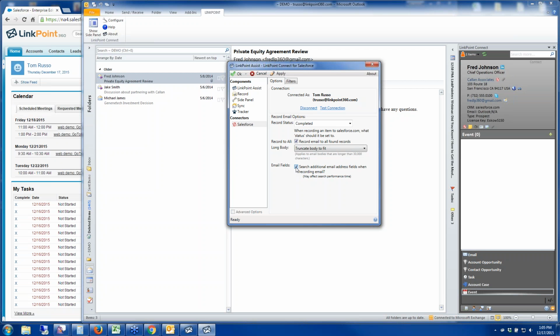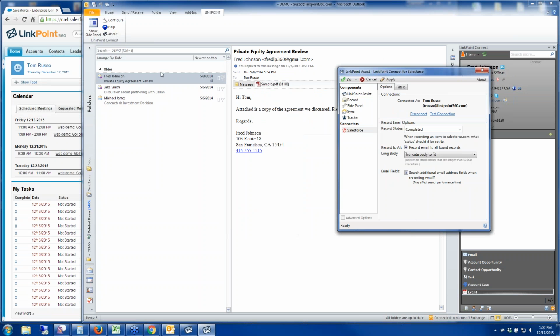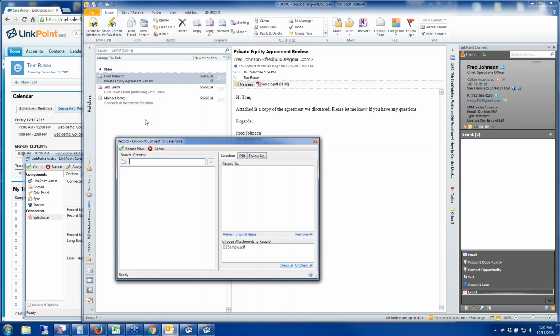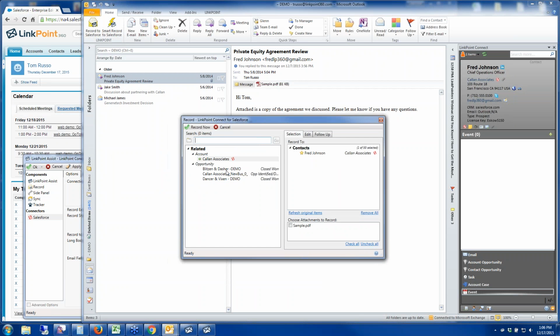All right. The second tip that we can configure in the LinkPoint Assist screen is if we are recording information and perhaps we have a colleague on that email. So when we're recording, and I'll just go to an email record, for instance, whether it's inbound or outbound, if we have a colleague on this email, we may see them suggested in the record to field as well. Okay, if they do have a contact record in Salesforce, they will show up here.